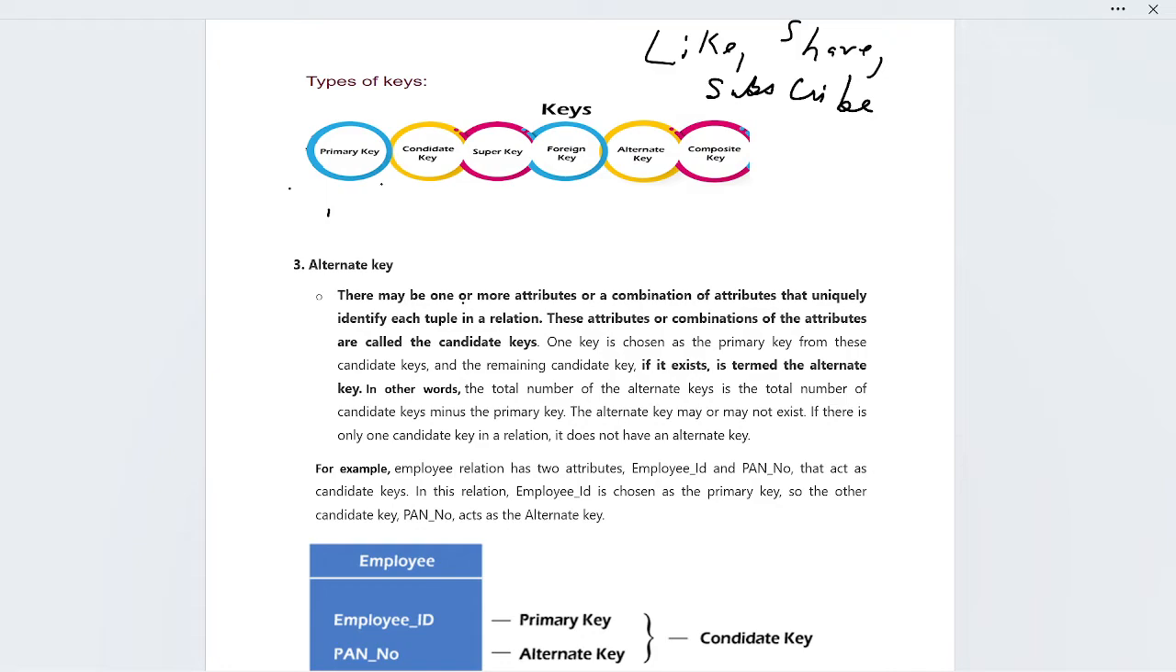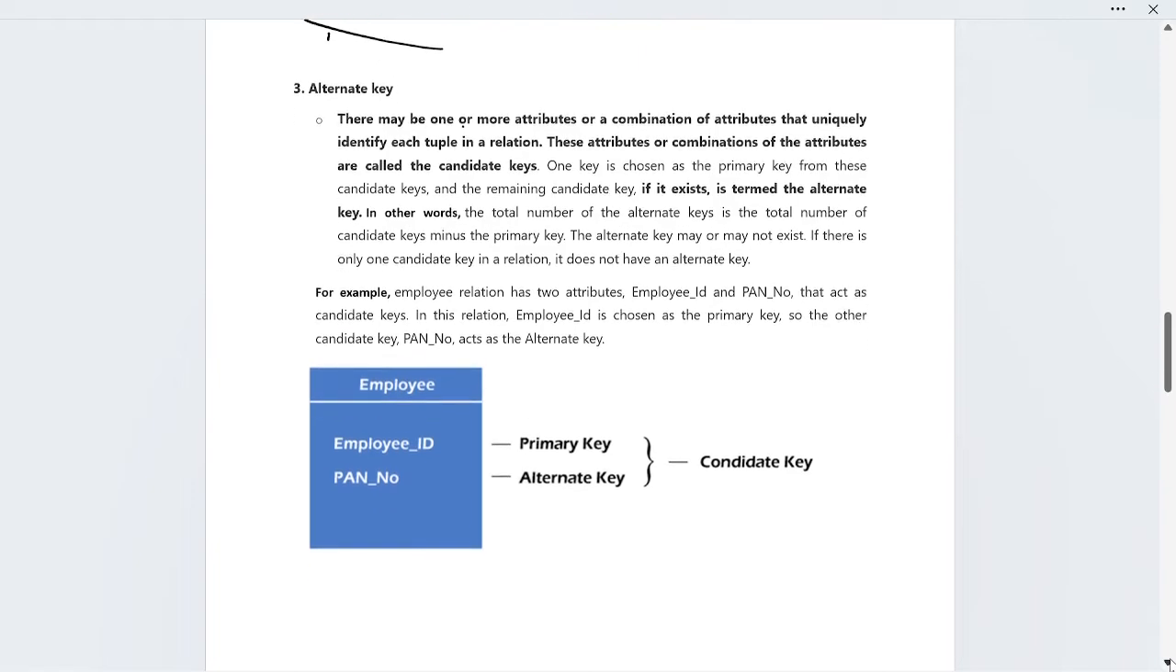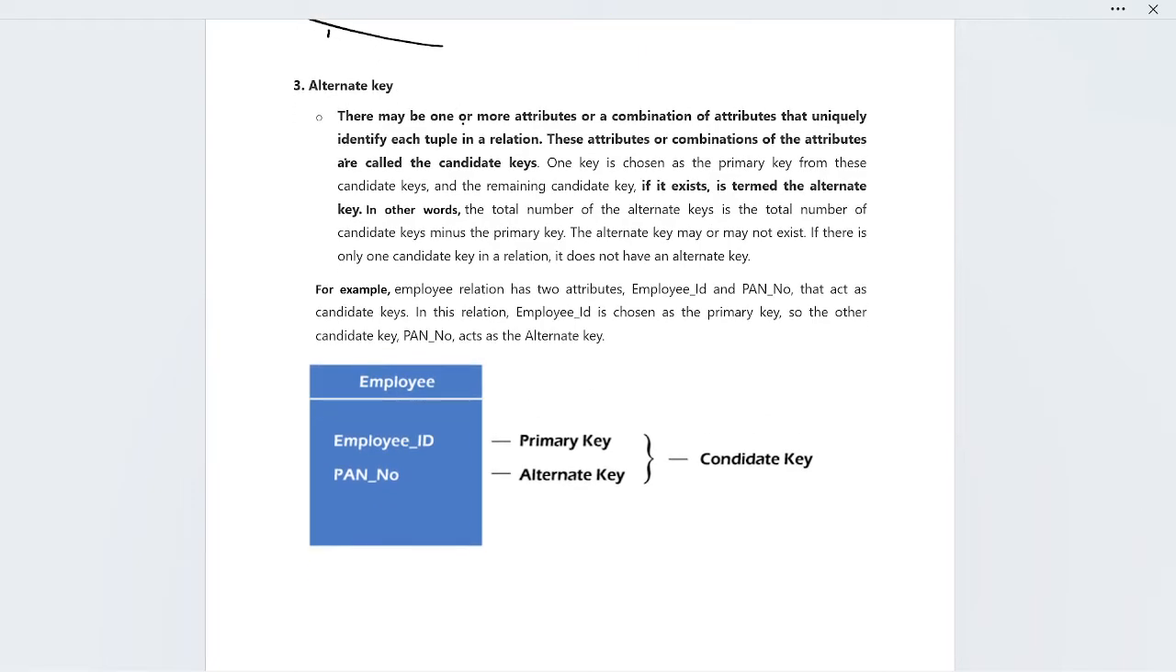So in the last session we have discussed the primary key and candidate key. Now I'm continuing with the other keys in DBMS, that is the alternate key. So an alternate key is a combination of attributes that uniquely identifies each tuple in a relation. These attributes or combinations of attributes are called candidate keys, right? But one of them is chosen as the primary key from these candidate keys, and the remaining candidate keys, if they exist, are termed alternate keys.